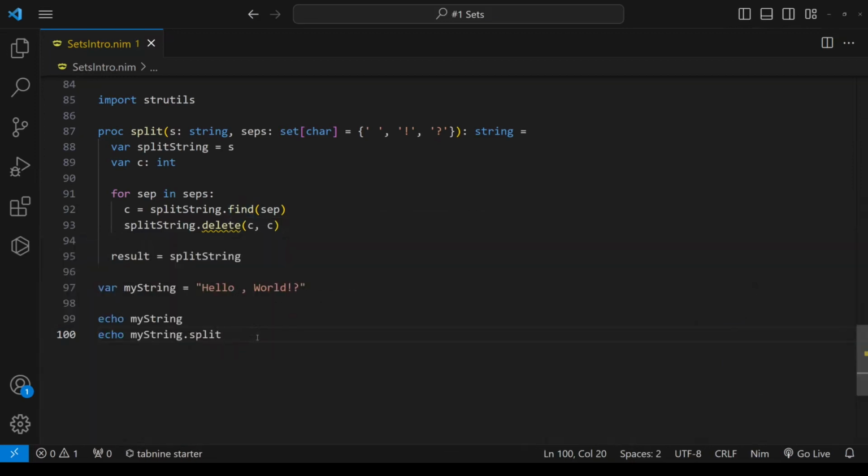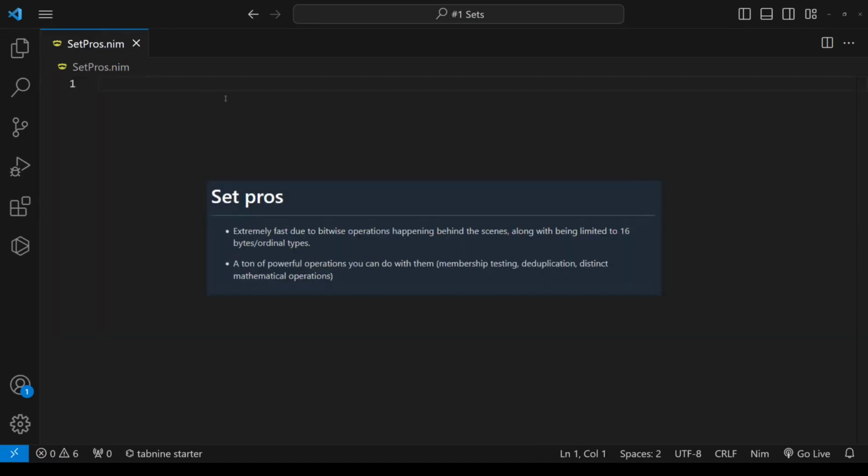Now let's move on to set pros, cons, and use cases, many of which I have already mentioned and shown here, but it's always good to have such a list of condensed data so that one may check it again to know when to use sets. Set pros. The first pro is that sets are extremely fast due to bitwise operations happening behind the scenes, along with being limited to 16 bytes ordinal types. And the second is that there is a ton of powerful operations you can do with them. Membership testing, deduplication, and distinct mathematical operations.